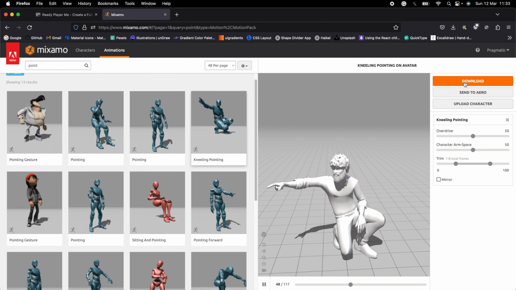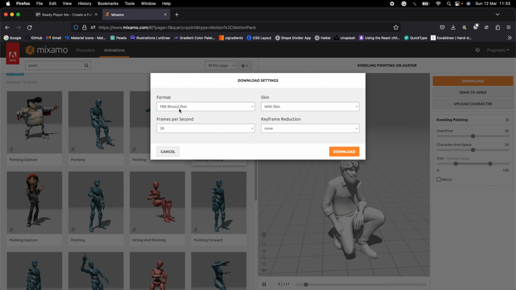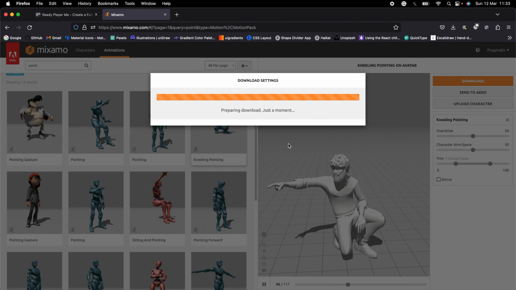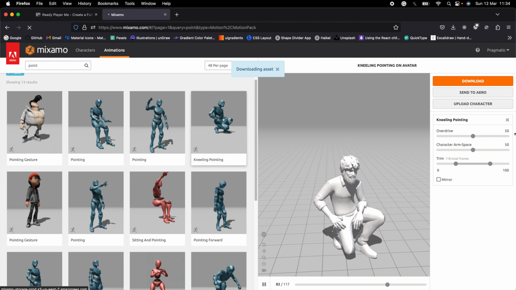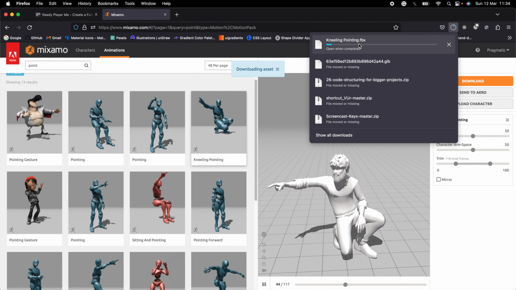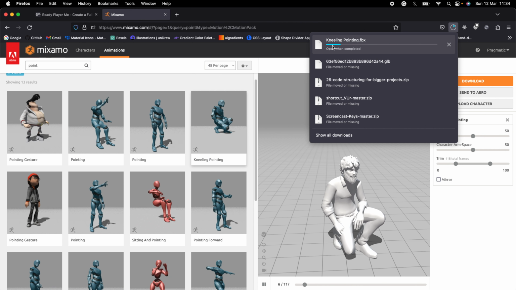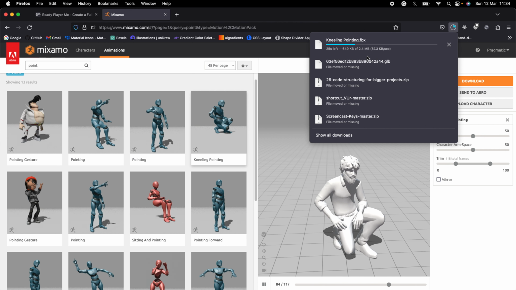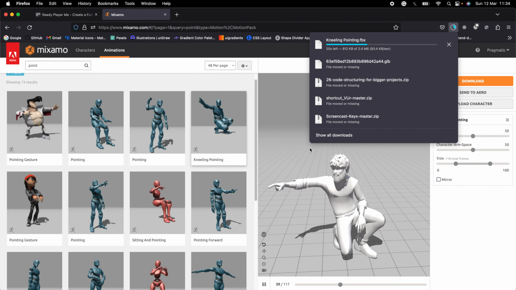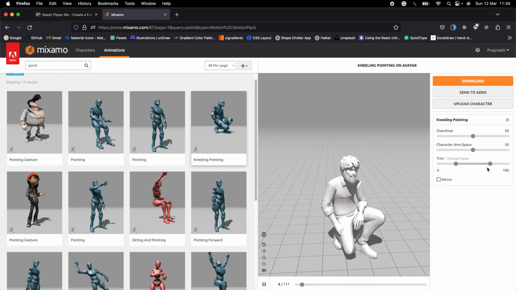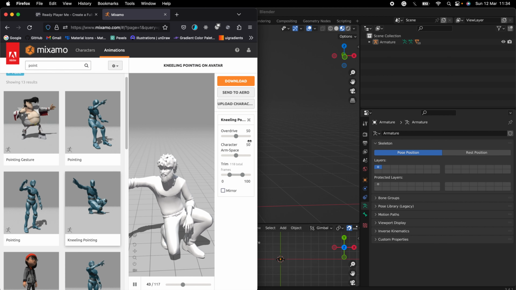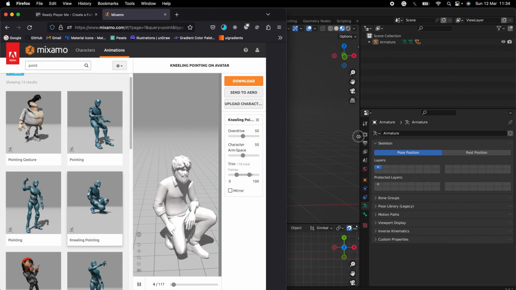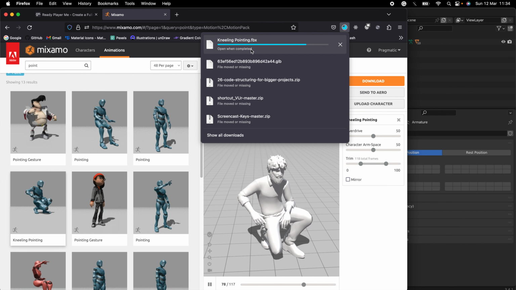So once that's done, I'll hit download and .fbx. Okay, all these I'll leave at their default values. Download. So once that's downloaded, let me check. Okay, it's kneeling pointing .fbx. It's downloading. It's 2.4 MB. So once that's done, we'll have to head back to Blender, and I'll show you why we have to go back to Blender.